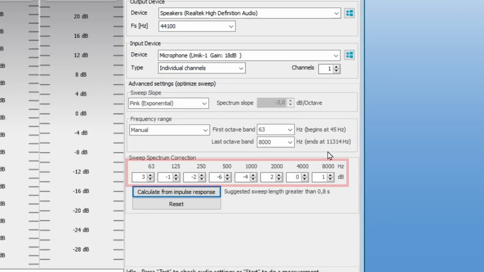Then, taking this into account, ODEON creates a new sweep which redistributes the time spent in different octave bands in favor of the bands that have a low signal-to-noise ratio. So, this optimizes the signal-to-noise ratio across all bands, without having to further increase the output level or sweep duration.